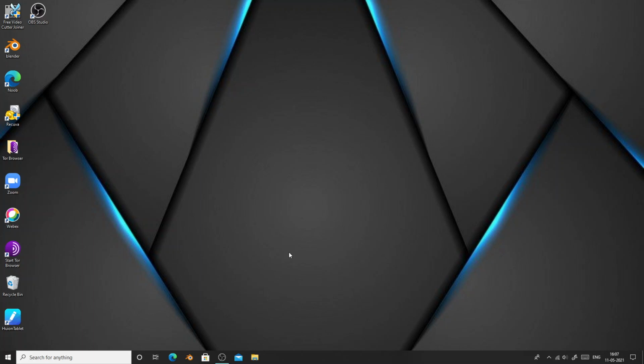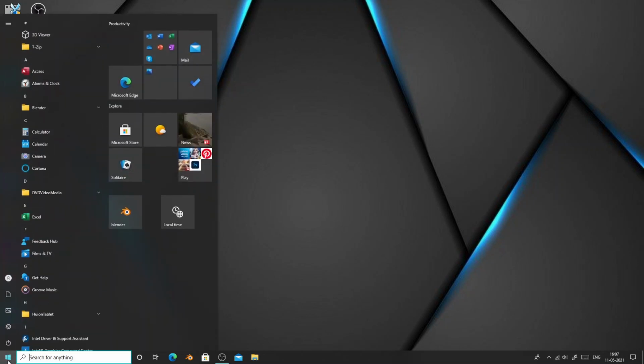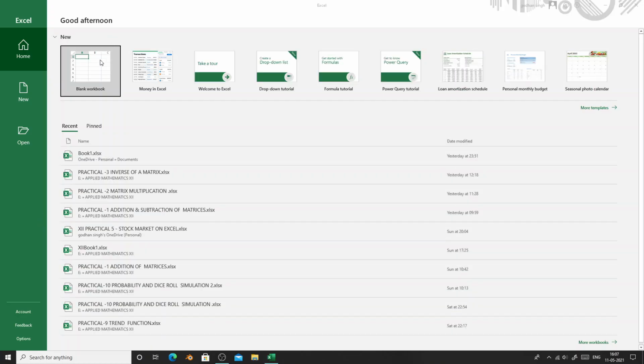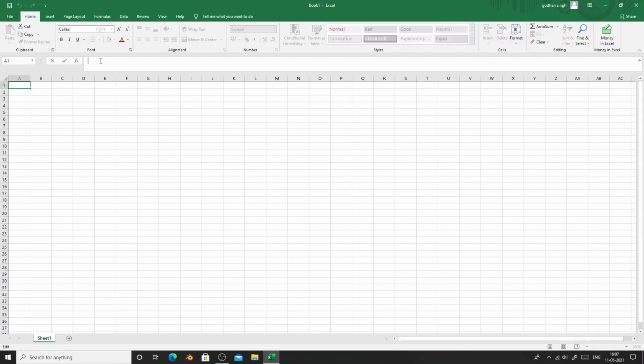Class 12th Applied Mathematics Practical 2. So for that we'll click on Start and then on the Excel logo, and from here we'll click on New. So we can see that the cell sizes are small, so we can increase the cell size.